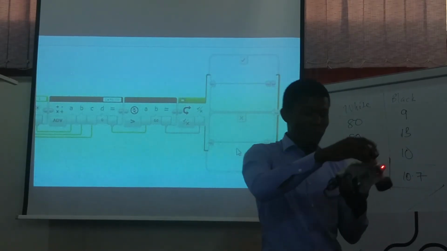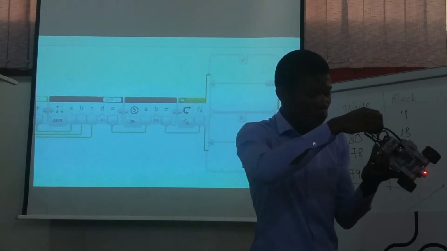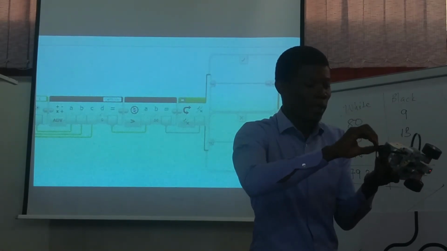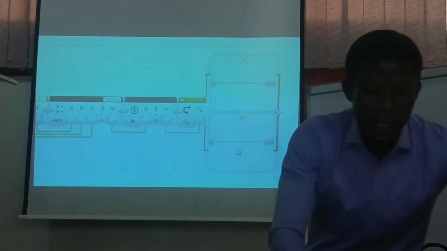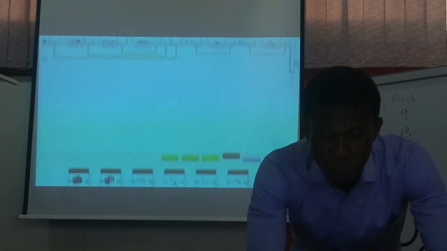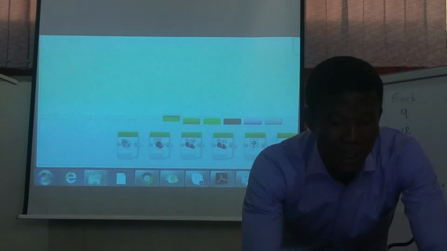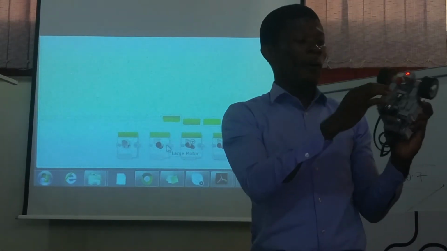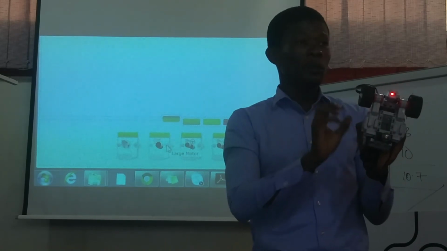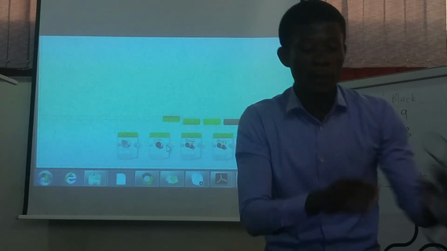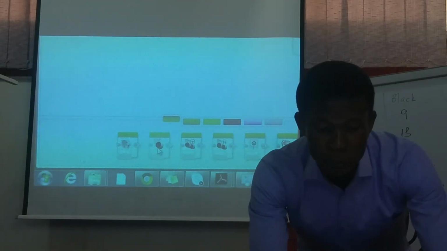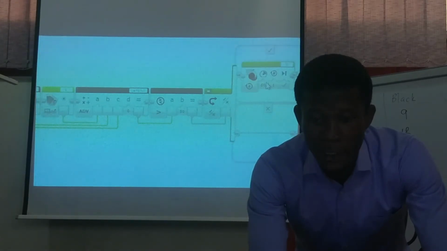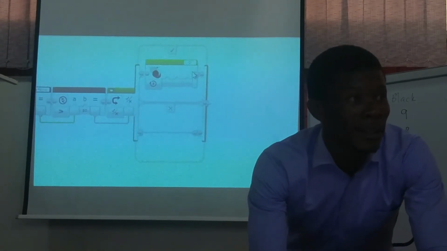So I will say this: my wheel is connected to motor D, and that is connected to motor A. If you are too much in the white, these are the motors. The motors we have here are what we call the large motors. There are other motors, medium-sized motors, but these are the large motors. So I have a large motor connected to port number D.